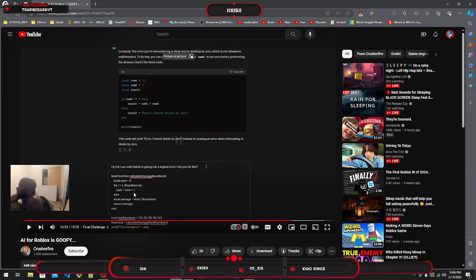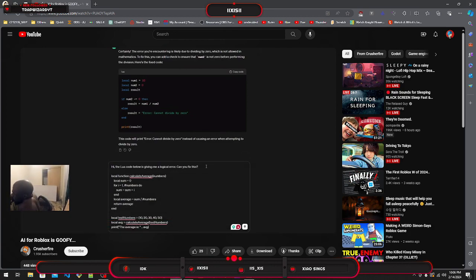Okay, once more. I'm going to be as vague as possible. I'm saying, hi, the Lua code below is giving me a logical error. Can you fix this? So let's go ahead and see what ChatGPT generates.